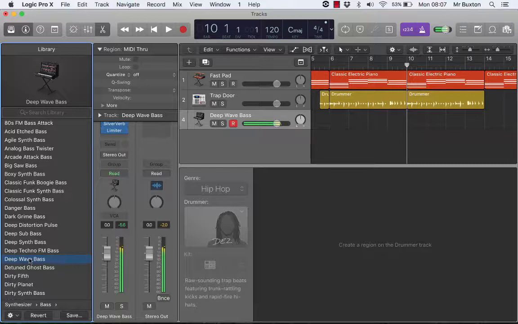All I'm playing there, sorry about the phone calling, is C, C, C, G, G, G, A, F, F, F, C, because that matches my chord sequence. So I click record.